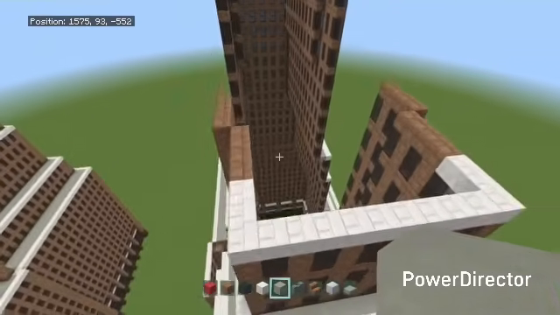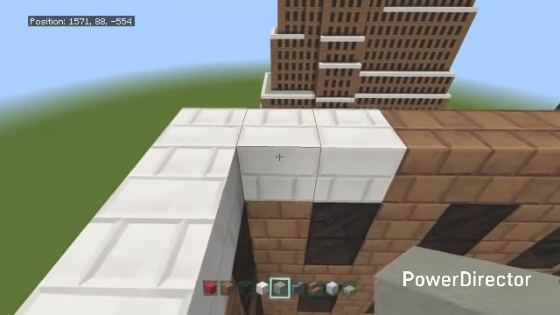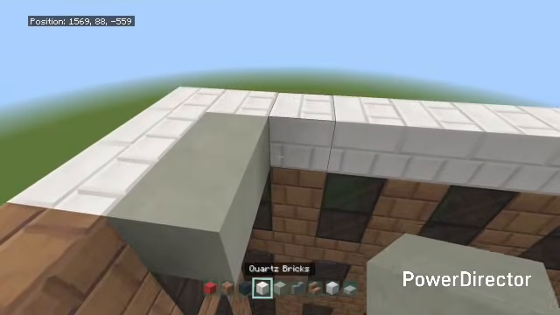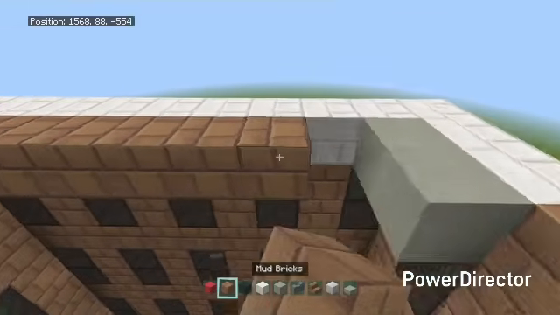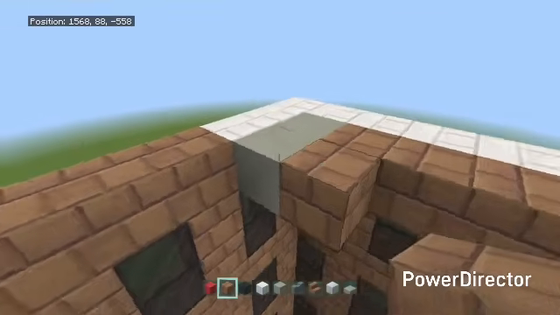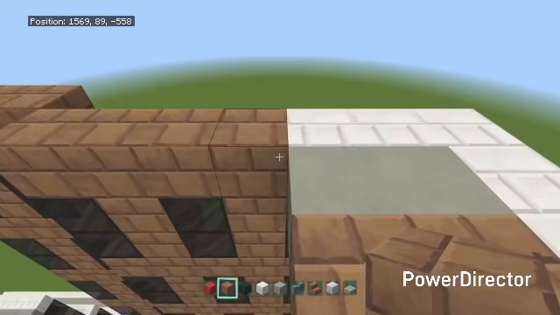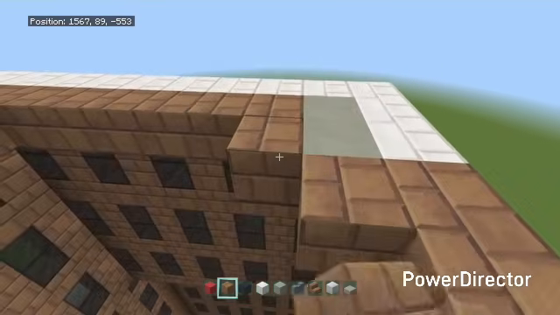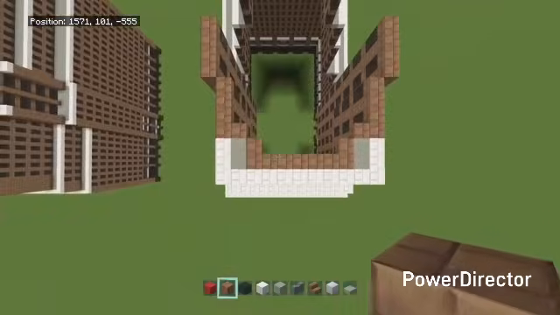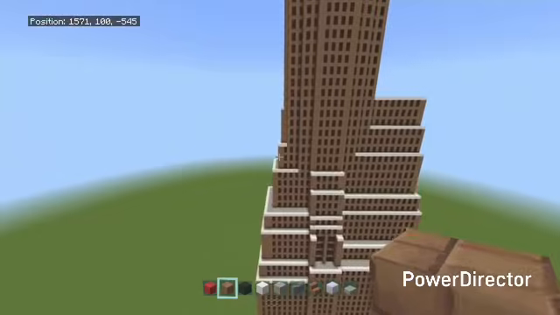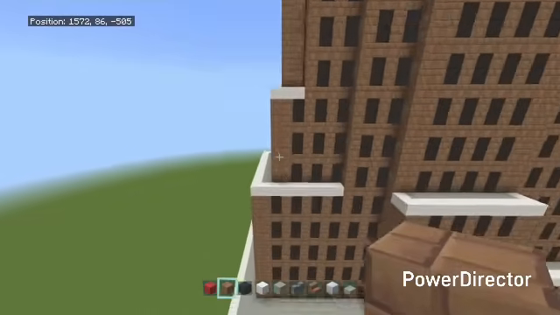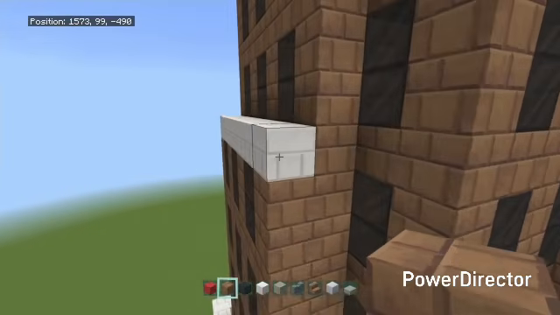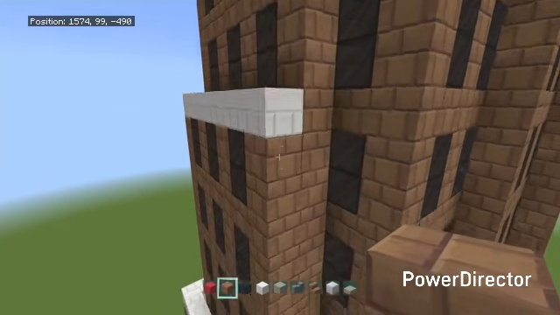Alright, once you got that done, now you want to go on the long side, place 2 stones next to the quartz, like that. Then mud brick right there, right next to them. Then right next to that stone, place 1 more mud brick. Giving you that. So, you just did this part right here, so now we're going up here. So we're going to stop where this mud brick and quartz meet up.